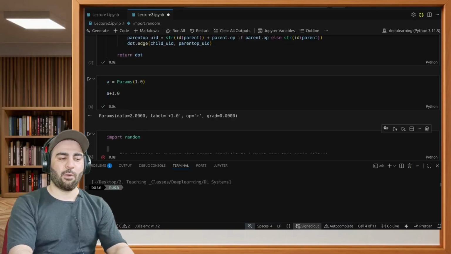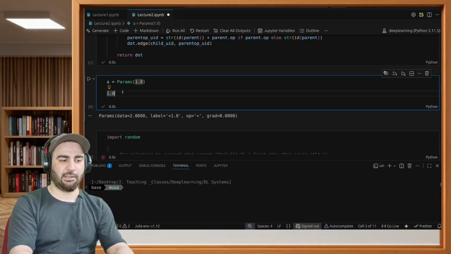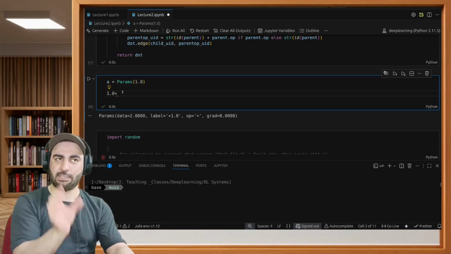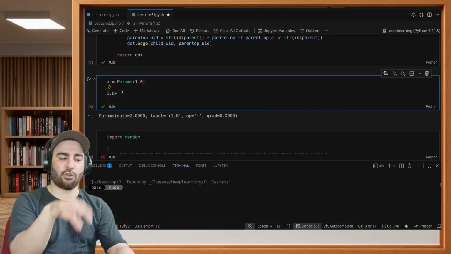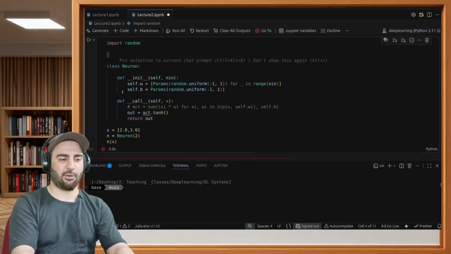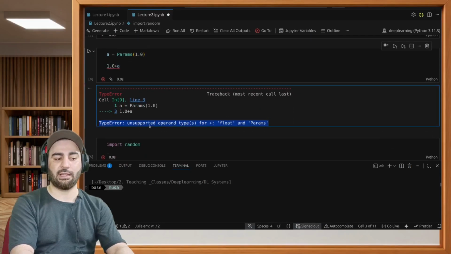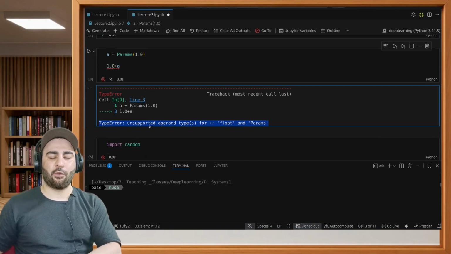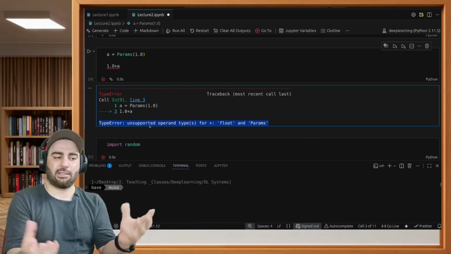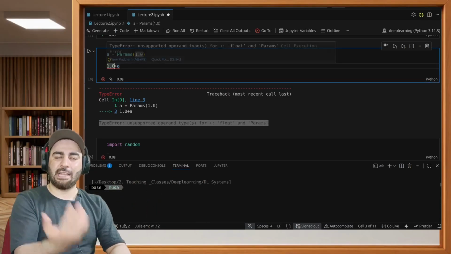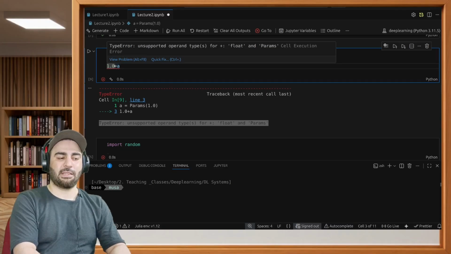But if I say 1.0 plus a, because now the self over here, the first argument itself, is not of the params class, it should throw an error. Hopefully it will throw an error. You can see it's throwing an error. It is saying unsupported operation, float and params, I cannot add them together. Why? Because the self itself is not of params, so it has to convert it.